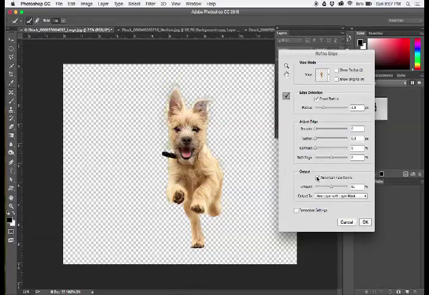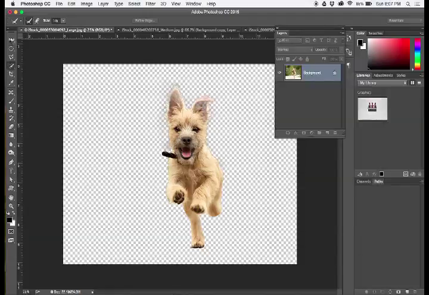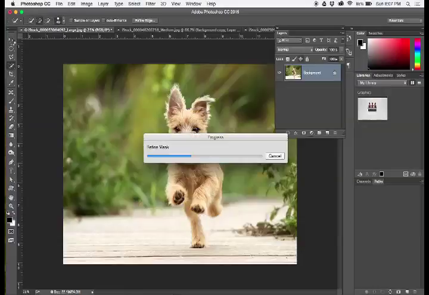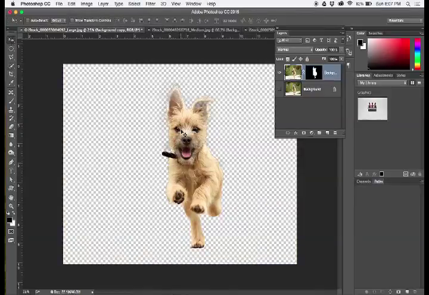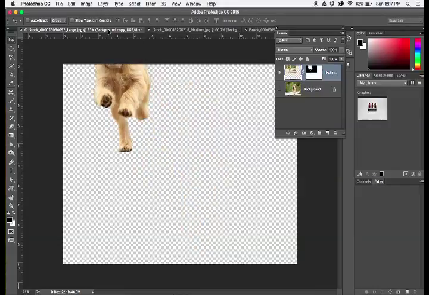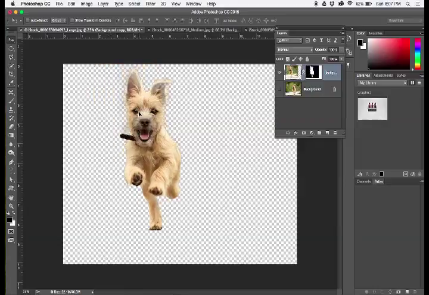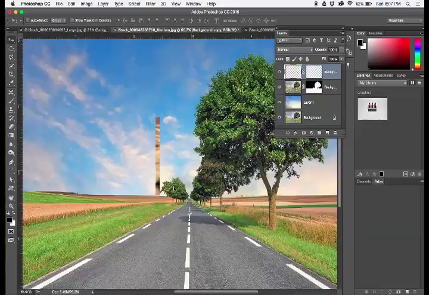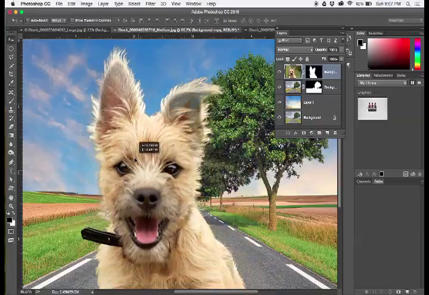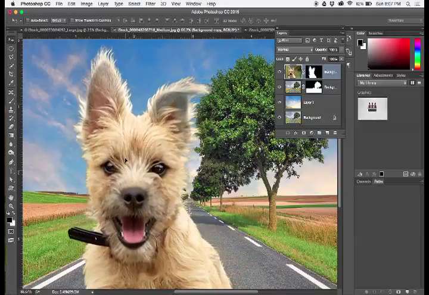And I'm going to make sure I hit the decontaminate colors to put the new layer with a layer mask on its own layer. Once it's done, I'm going to grab the Move tool, pull up to this background. There we go. Drag down, and there's the dog coming right into our screen.